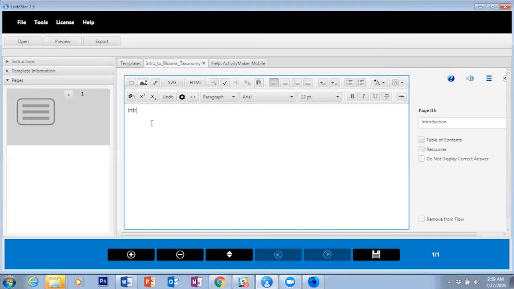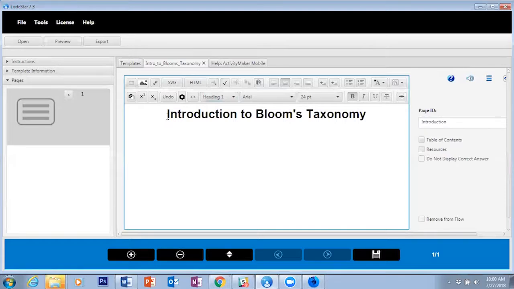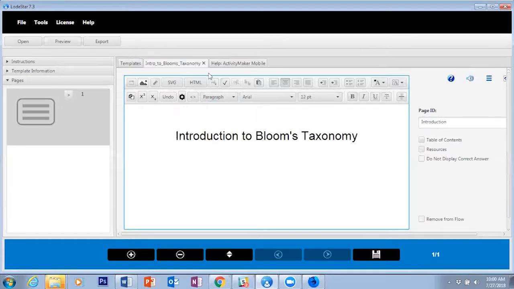Here, what we're going to do is just something simple like Introduction to Bloom's Taxonomy. This is just going to be a title slide. And here I'm going to apply a heading, so I'll do heading 1 or heading 2 and just center it. Just a very, very simple slide.